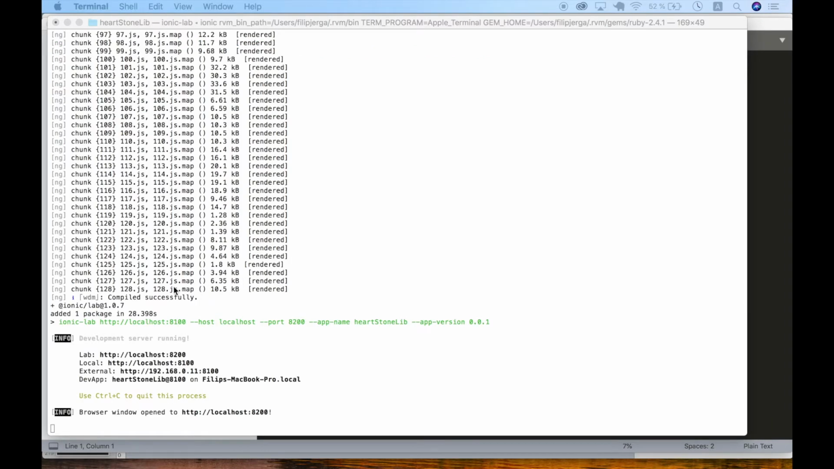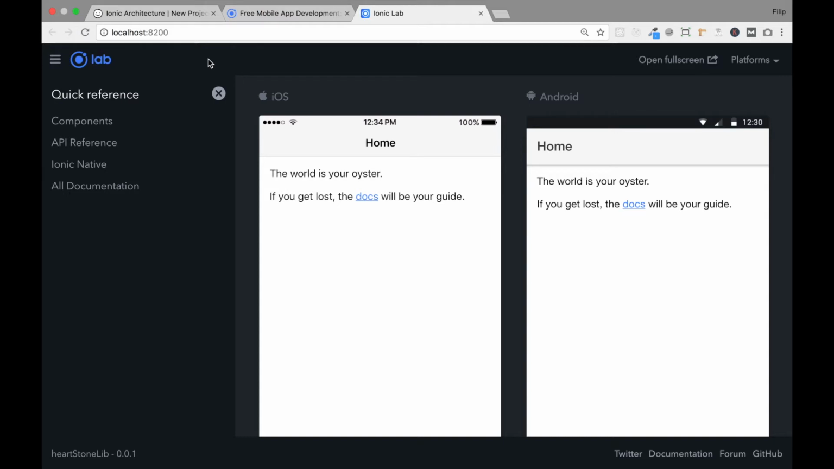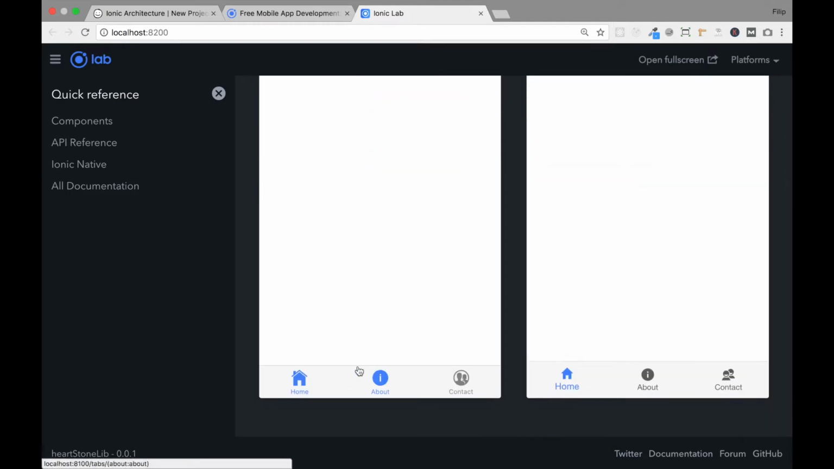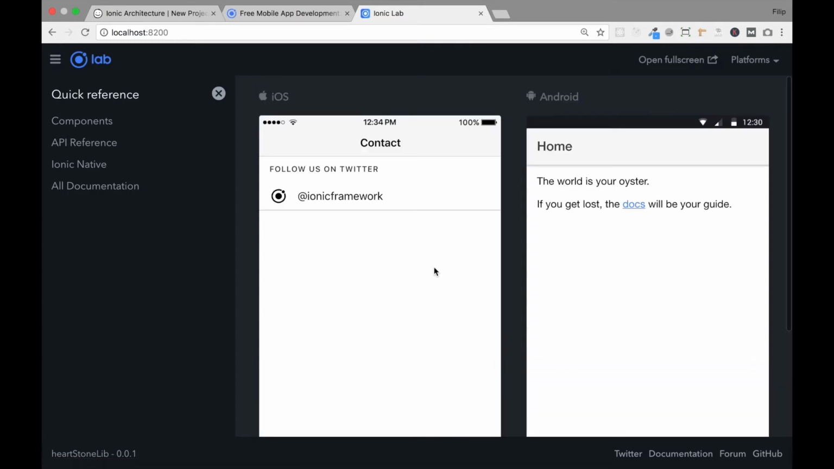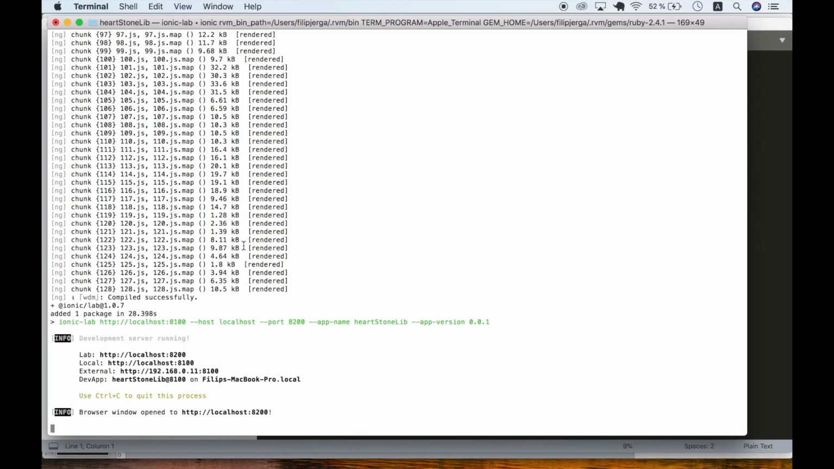Alright, it's compiled successfully, and it should open my browser window at http localhost 8200, but nothing is opening, so I will open my browser, and here it is, localhost 8200, and you can see your application in iOS and also in Android, and as I told you, there are tabs already implemented. Amazing! So you can see an already created application, and it was so fast.